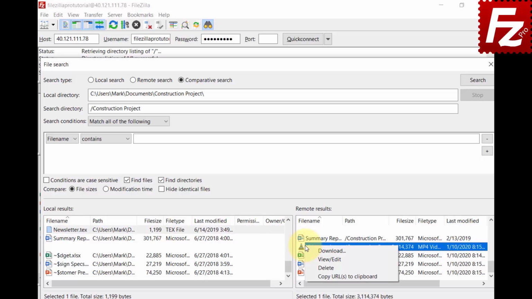In this video, you learn how to use comparative search with FileZilla and FileZilla Pro. In this video, you will learn how to configure FileZilla and FileZilla Pro simultaneous transfers.